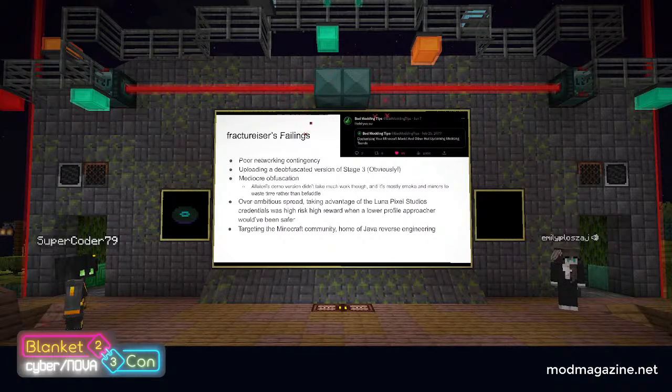In the end, Fractureiser, as far as CurseForge has let us know, was downloaded onto 6,500 computers. In 24 hours, it could have been over 100,000 easily.